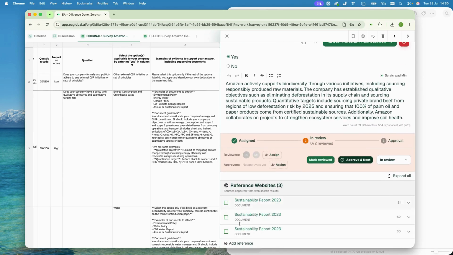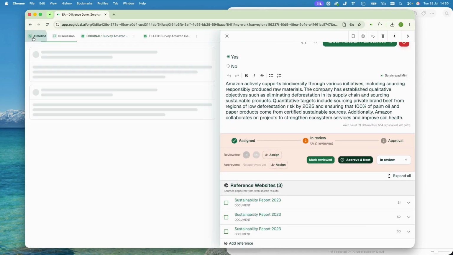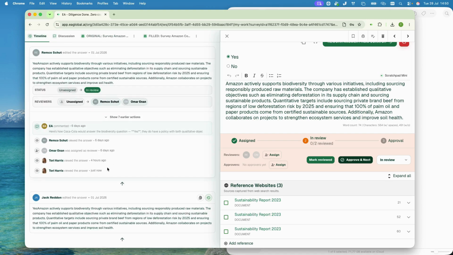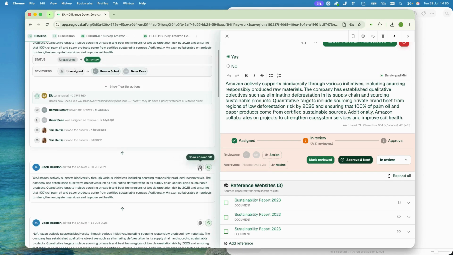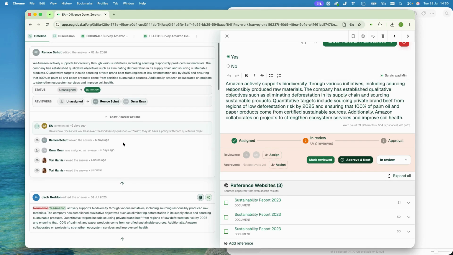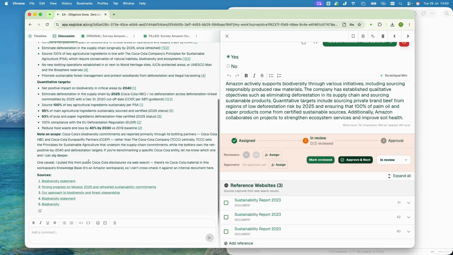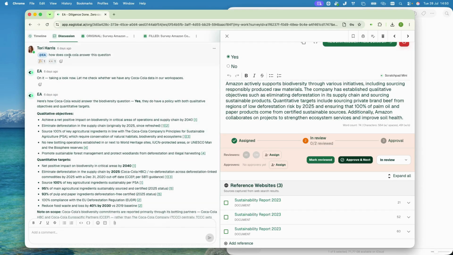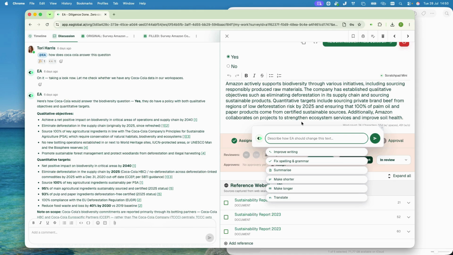We can review the references that we've got here. We've got a full timeline of all changes that happen on the answer, and we can also see track changes throughout the answer as well, and restore previous answers if we would like. We can also hold discussion with either our co-workers or also the AI itself. So if we want to find out how a competitor answers this question, we can do all of that within the interface here. This doesn't impact the answer here. If we want to edit that, we can edit it directly or use the AI to help us edit it.